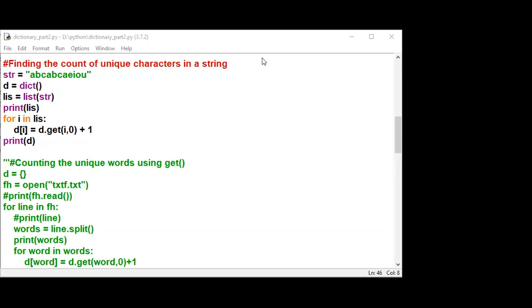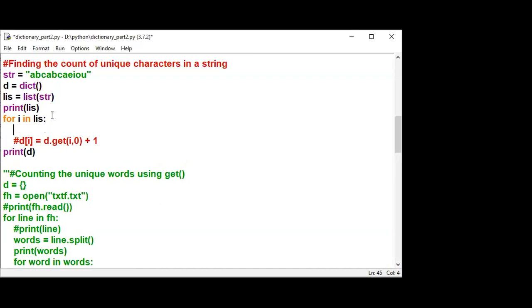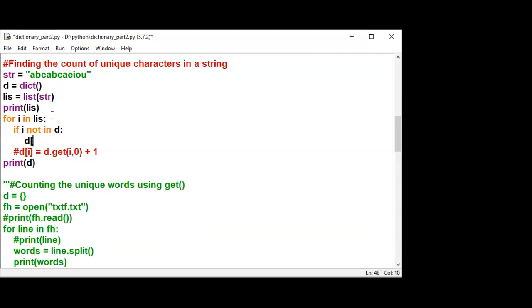Okay. Now instead of this get, I want to just replace it with a simple if statement. How can I do that? Anyone tell me the code? If what is i? i is nothing but a character in a string, isn't it? If that particular i is not in the dictionary, what is the name of the dictionary? It is d. If it is not in the dictionary, what we have to do? Include that item into the dictionary and assign its key value as 1.